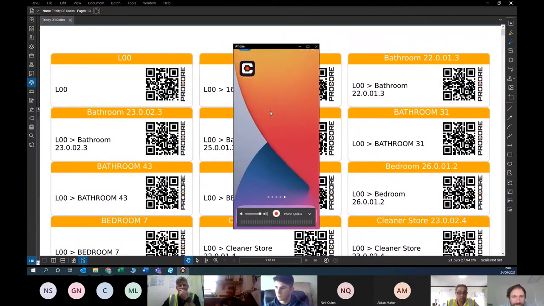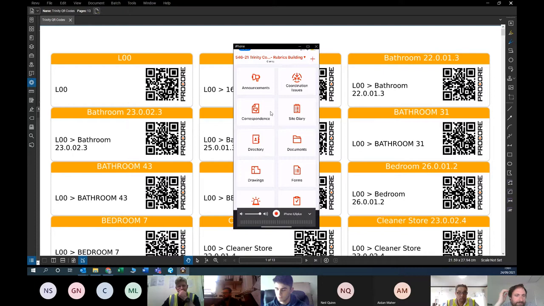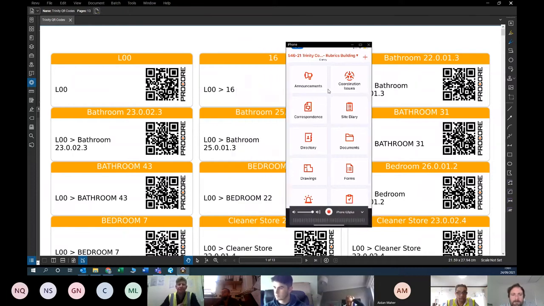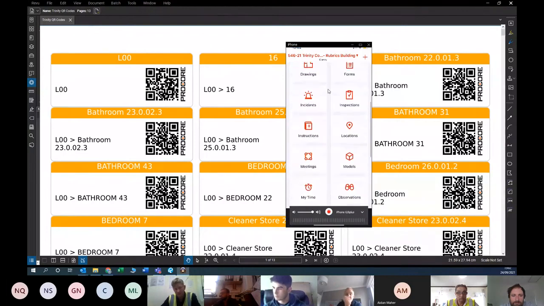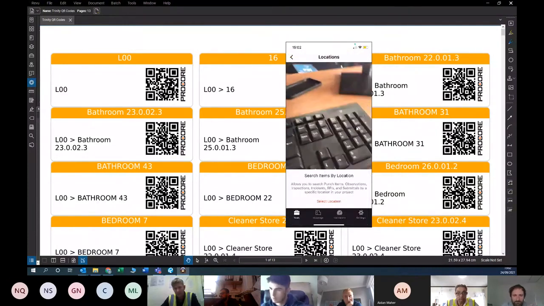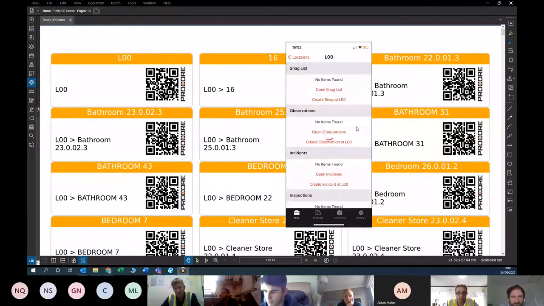Can you see that phone screen there now as well? Yeah. So for example, the Trinity project, we had this set up there last week. When you go onto Procore on your app on your phone, you're looking for this locations tool here. You'll see that little thing there. When you click on that and open it up, it'll open up a kind of camera. All you do is scan the QR code in the room, and this is what you'll see then.